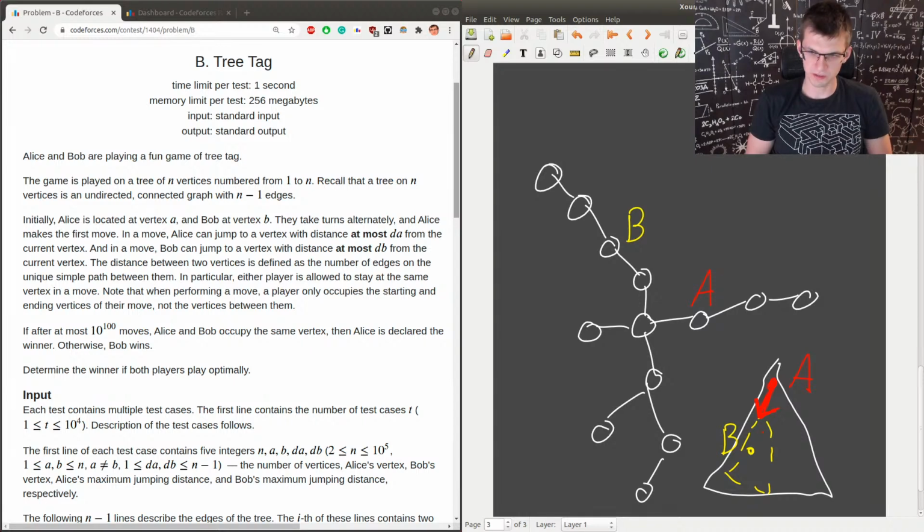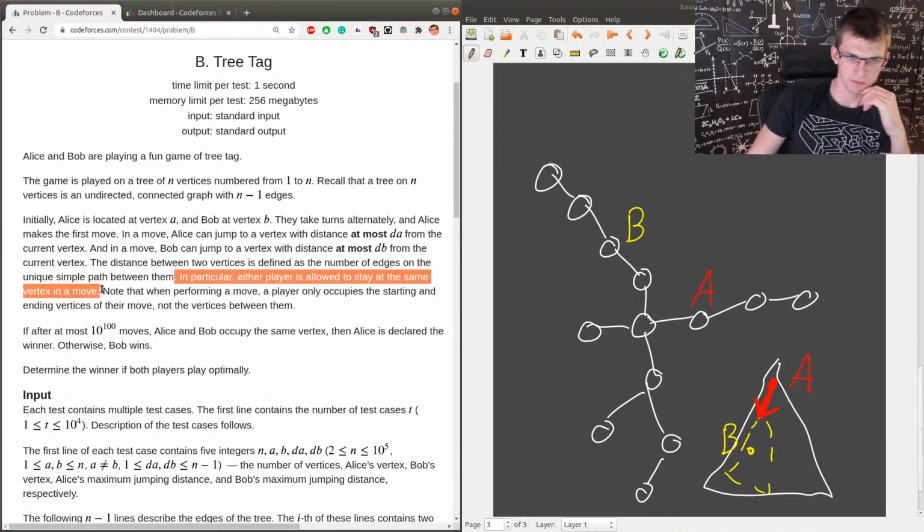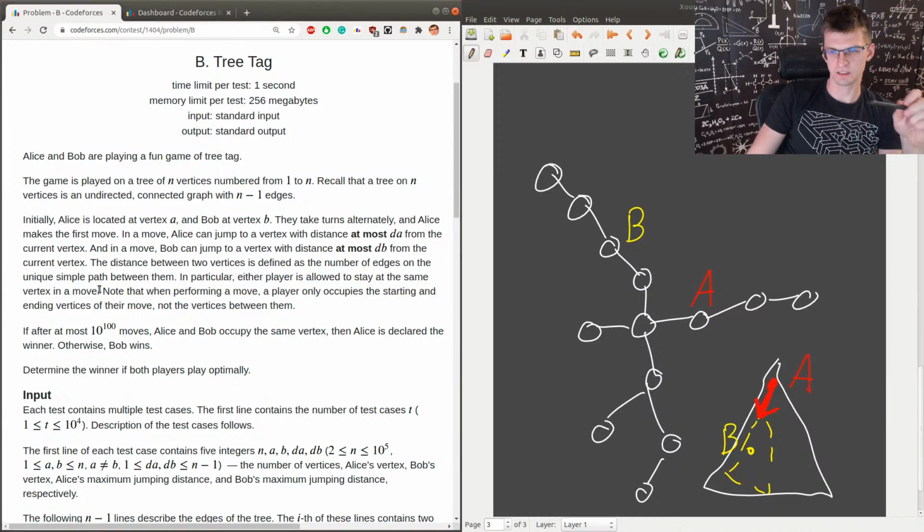Bob is kind of forbidden in this case to jump over Alice, because then Alice will have him in range to win in the next move. If Alice doesn't get as close to Bob as possible, then Bob can choose not to do any move, and Alice will eventually have to get close to him if she wants to win. Do they have to make a move? Yes, in particular, either player is allowed to stay at the same vertex in a move. So for sure, Alice doesn't want to stay in the same vertex. And just like she doesn't want to get further away, most likely, or can she?